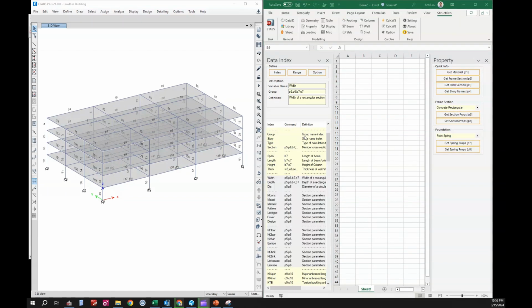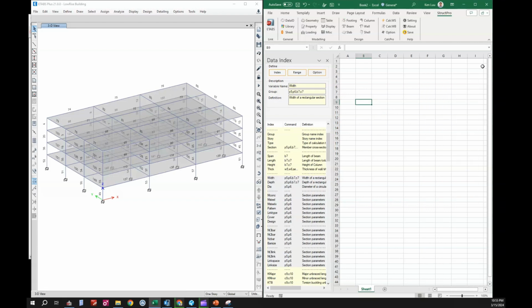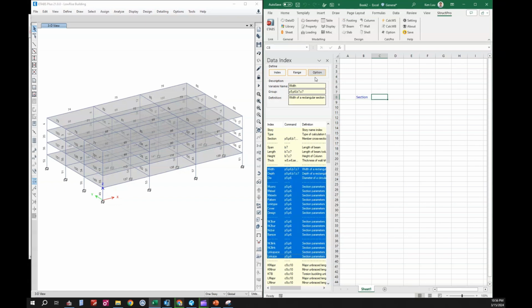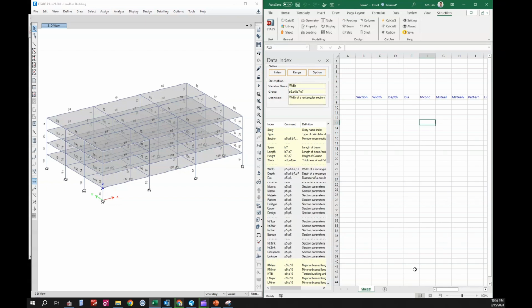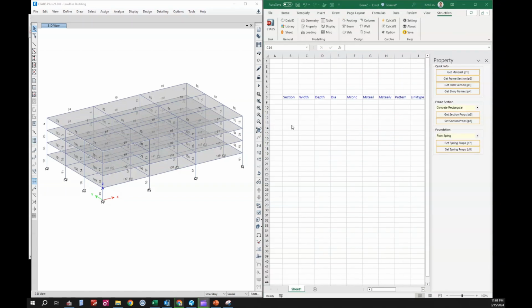To utilize the command, first, you need to create the data index row. To do so, select the parameter you want from the data index list, and click the Index button to assign these parameters into the Excel table. Once the index row is created, select a single cell in the section index column and click Get Frame Section from the menu to import the frame section list from ETABS.